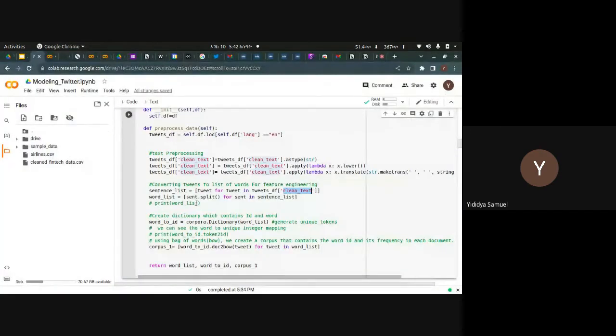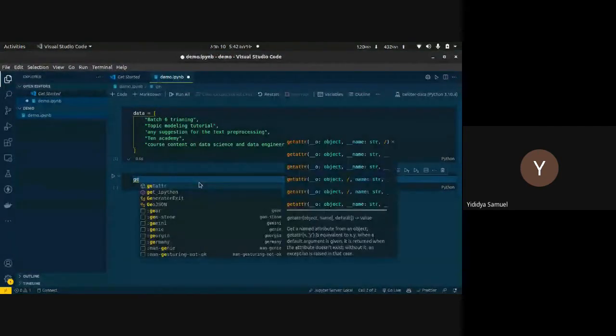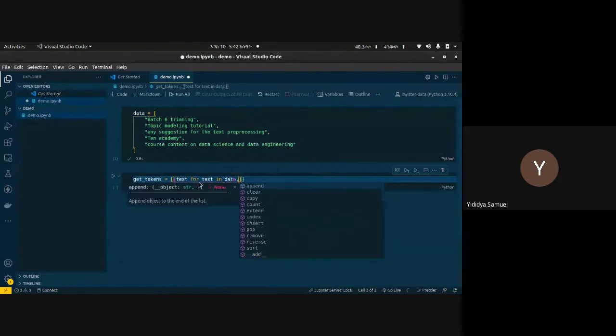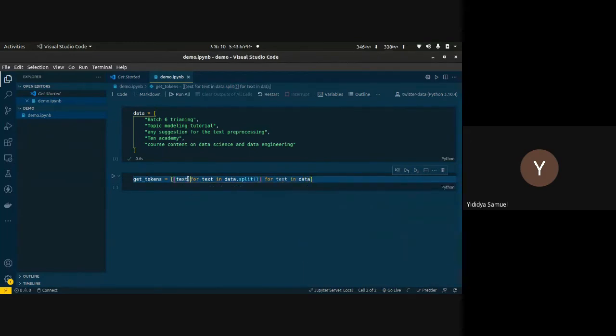So after taking that, the next step is splitting each word, or tokenizing each word, into a separate word. Maybe let me put that part and keep tokens. Text for text. So what this tries to do is, for each text in the data column, it will split each of the sentences into separate words and put them in a list.